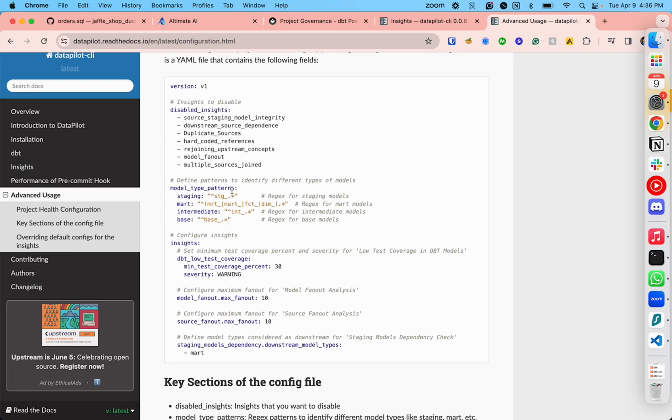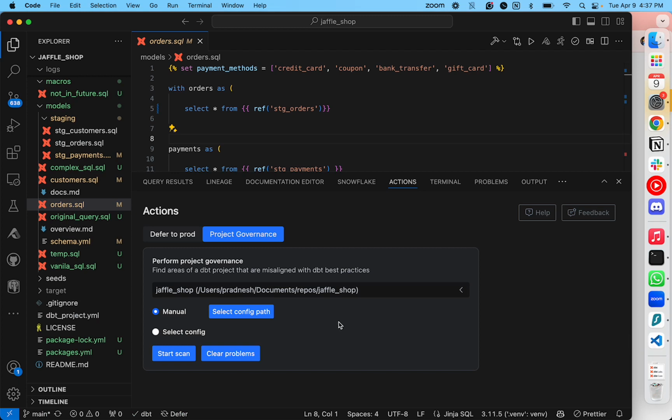You can disable some of the checks or insights. You can have some regexes for model matching and additional configurations that you can do. For example, what's the maximum fan out that's available for model fan out analysis? You can put numbers and things. Many checks you can configure in this way. Now, this is a way of using a local config file to configure the checks.